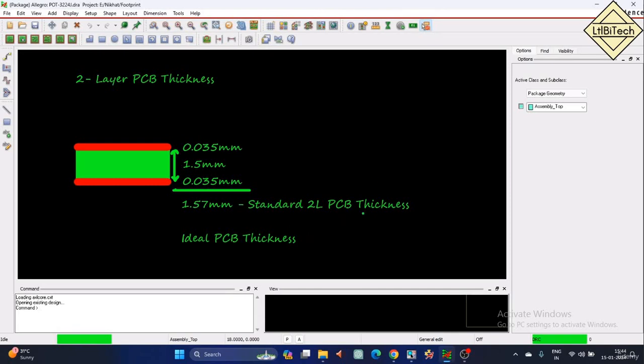For less than this, we will draw one more. We have one core of 1.5 mm, and then the copper, which is very thin, less than before. I am using 0.017 mm, that is 17 micron copper. I'll write it down here.